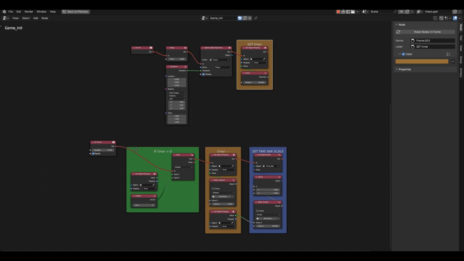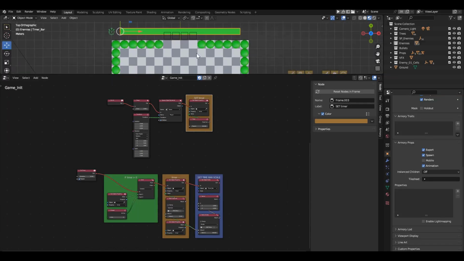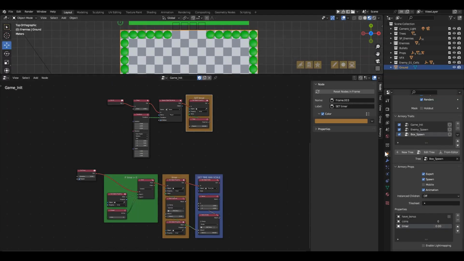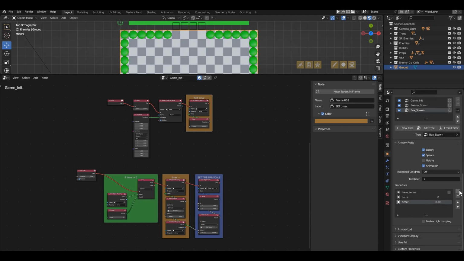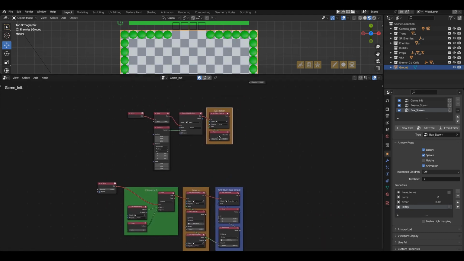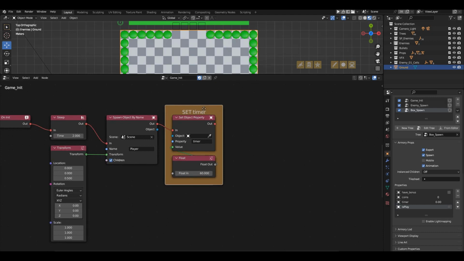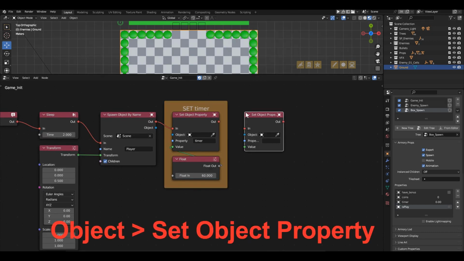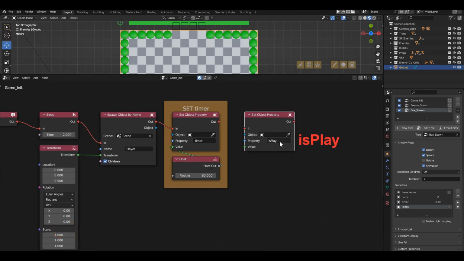I suggest we create another variable for the background, in which we will store the current state of the game. It will be a Boolean value. Accordingly, there are only two states. We are playing, or we are not. Let's call it isPlay. By default, let it be false. And at the game's initialization, we will assign it a true value right after the player is spawned.